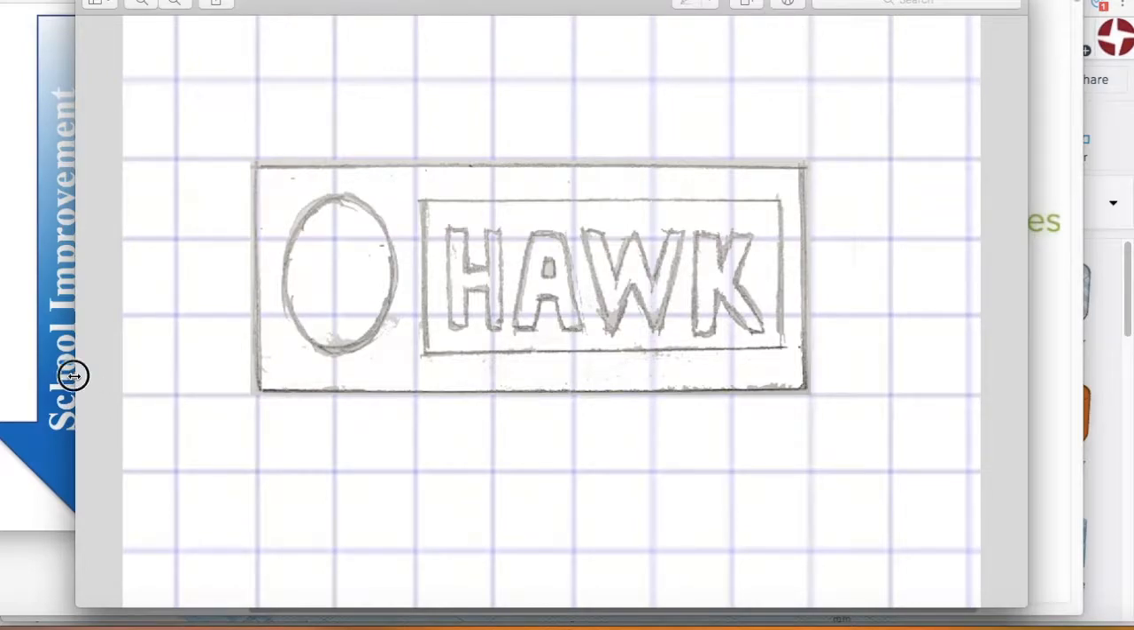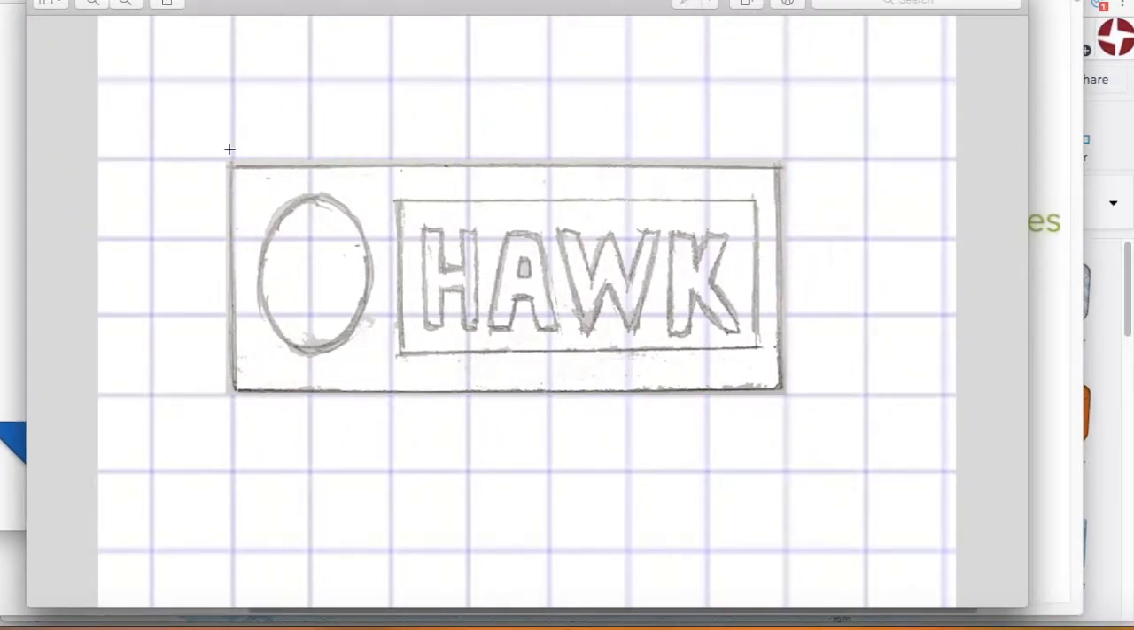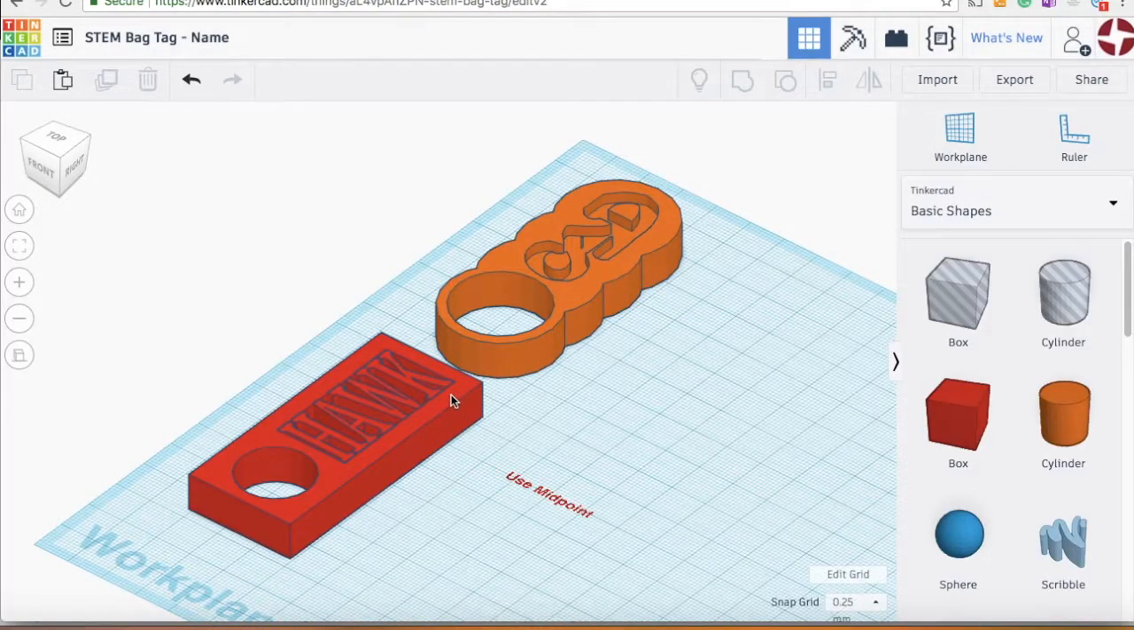Done on graph paper, and this is 10 millimeter graph paper, so each box is 10 millimeters that way and 10 millimeters that way, or 1 centimeter. And so from that I can count up how big my design is. So 1 centimeter, 2 centimeter, 3 centimeter, I know it's 3 centimeters wide, and 1, 2, 3, 4, 5, 6, 7. It's 7 centimeters across, so 3 centimeters by 7 centimeters. We need to know that for when we start in our TinkerCAD design.